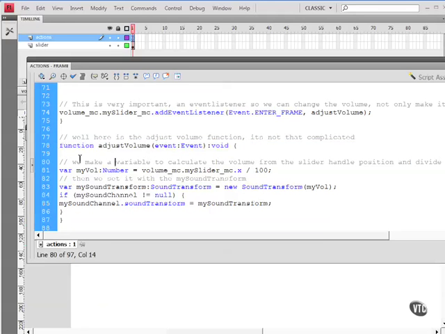And we're going to run this variable right here, my volume. That's the critical one for setting the volume. That's going to be a number, and it's going to be the X position of the My Slider movie clip, divided by 100. In other words, when the position is 0, 0 divided by 100 is going to be 0, so the volume will be nothing. That's going to be way over to the left.